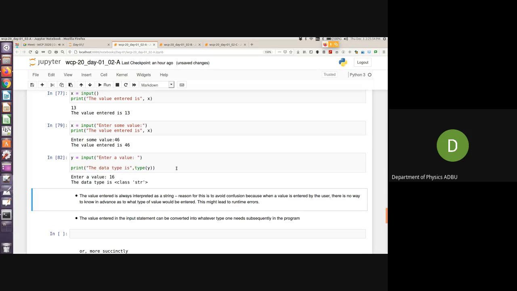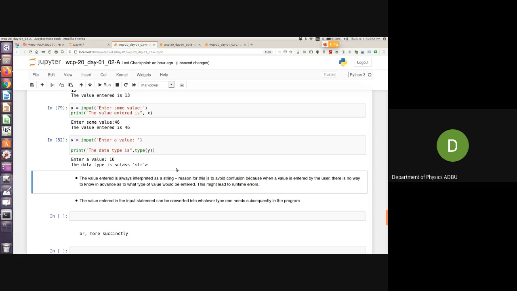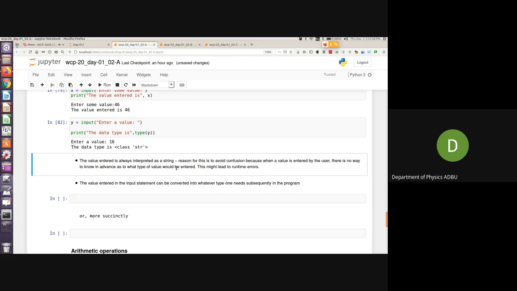So this is a string type. Even though I have entered an integer type, it is a string type. Okay. So now how do I do that? How do I convert this? We can actually do that.